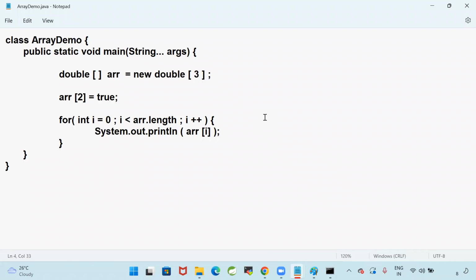Right? Can I compile? Will this program compile successfully? No. Why can this program not be compiled? What is the type of my array? My array type is double. What type of value am I trying to store? Boolean value. What is the definition of the array?